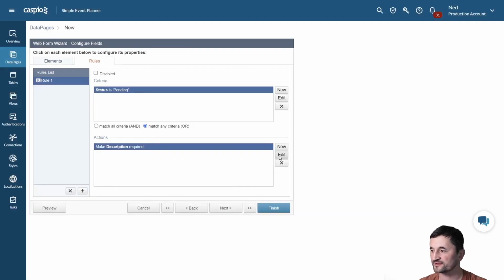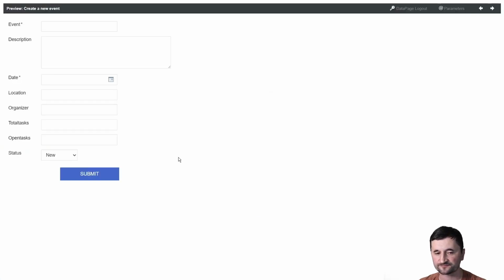Now let's see what we've created so far. I'm going to hit preview again. So there's my dropdown. You can see because the status is set to new, nothing happens to my text area. But if I choose pending, you will see how my text area is now required for description. That means I have to fill something in before I can hit submit.